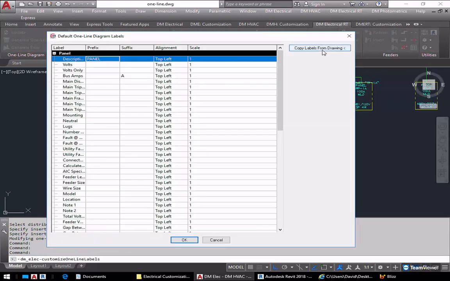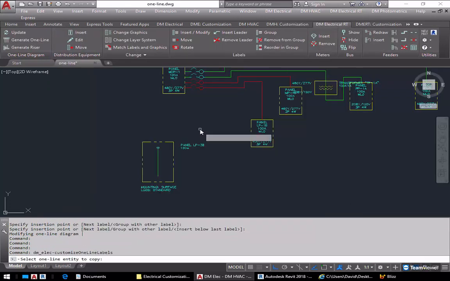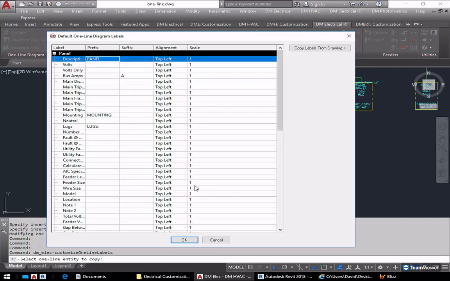So if I run the default labels, that's this copy labels from drawing command, where you say, hey, this one's got all the labels I like to use. Let's copy it in, and it filled in that mounting and that lug. So you can have a panel that looks good, that you've spent a little time on, and you can pull those labels in here automatically.